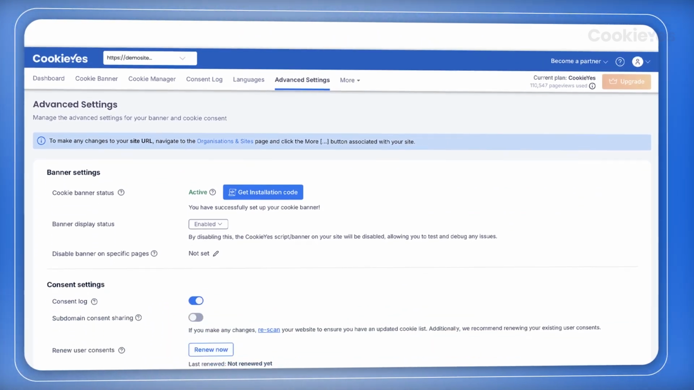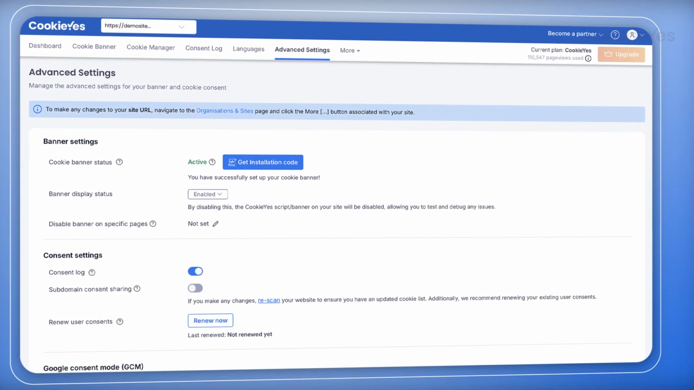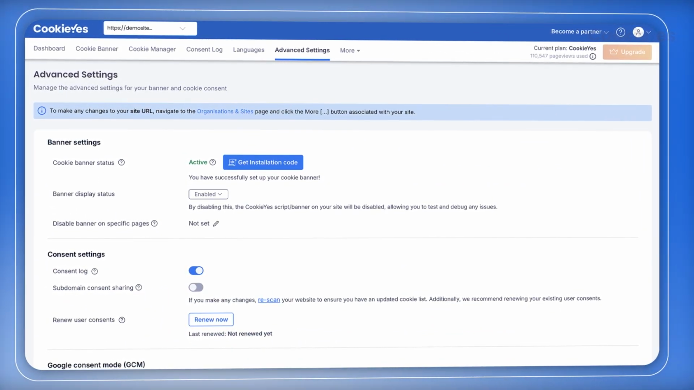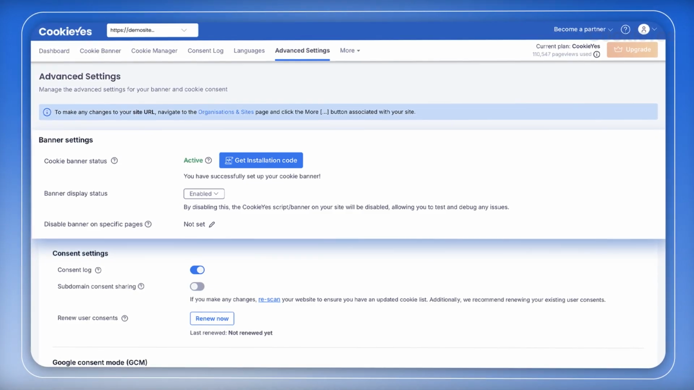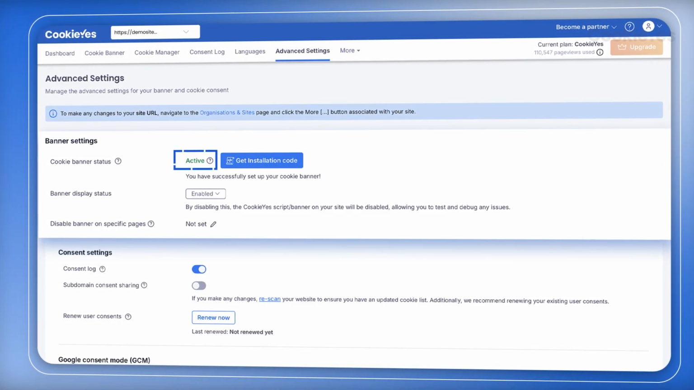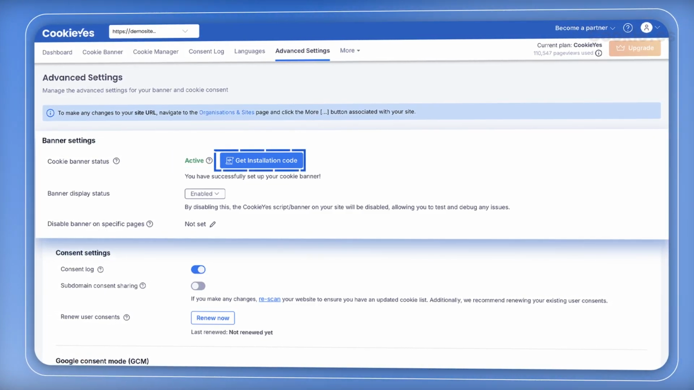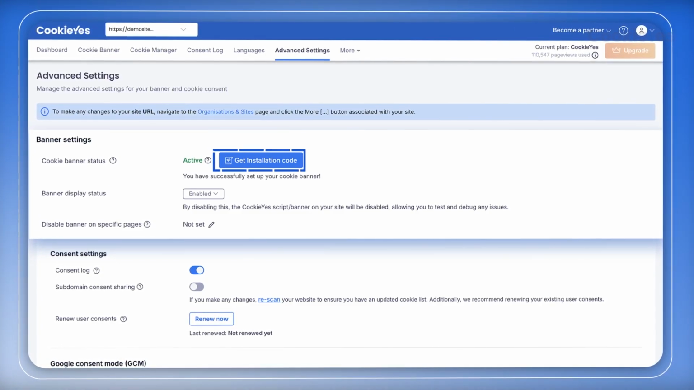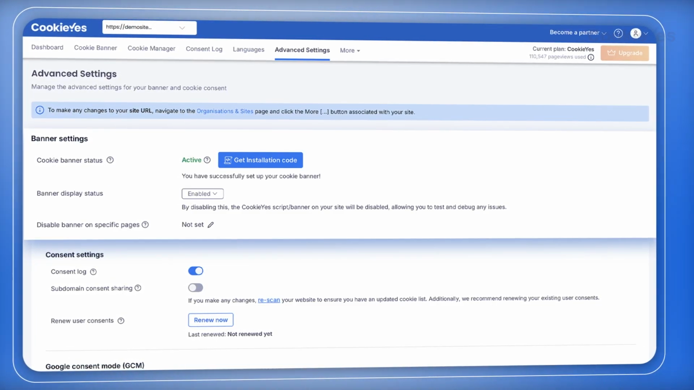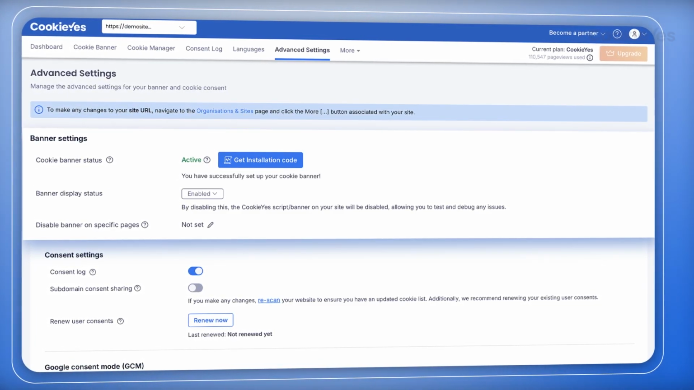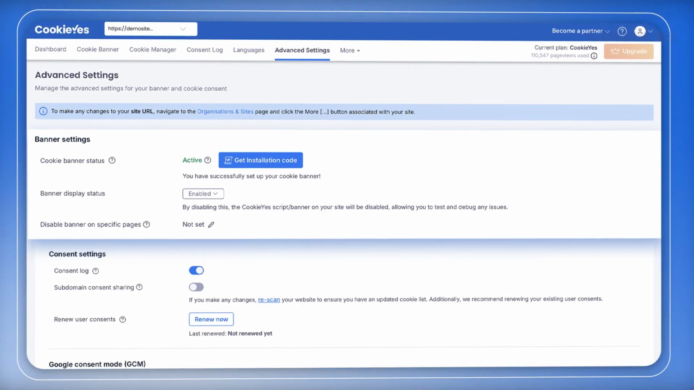Let's explore the advanced settings in CookieYes, where you can fine-tune your banner and consent options. At the top, you'll see your cookie banner status. You can also get the installation code here if you need to add it to your website. Under banner display status, you can temporarily disable it for testing or debugging.